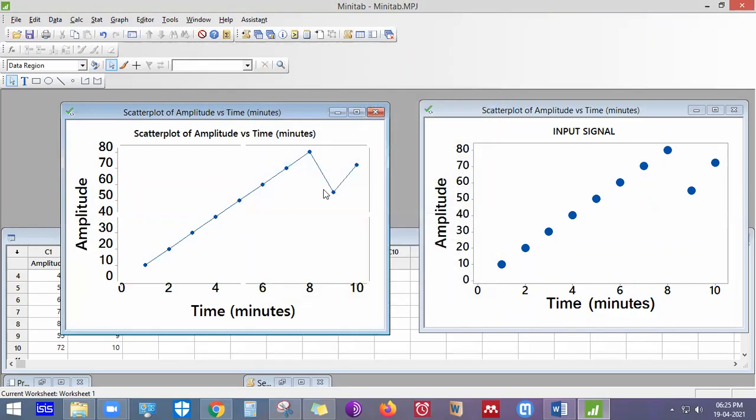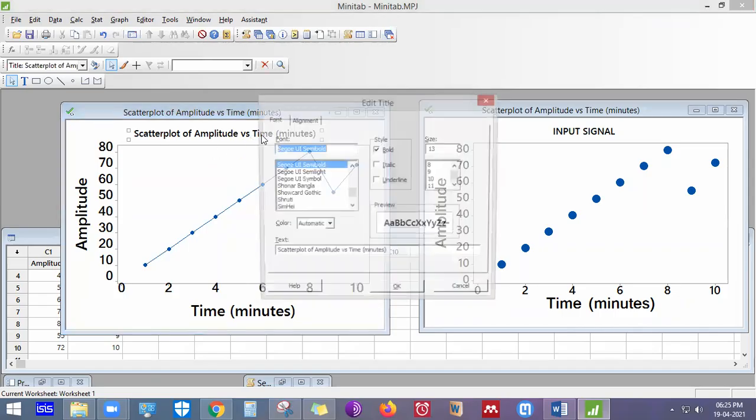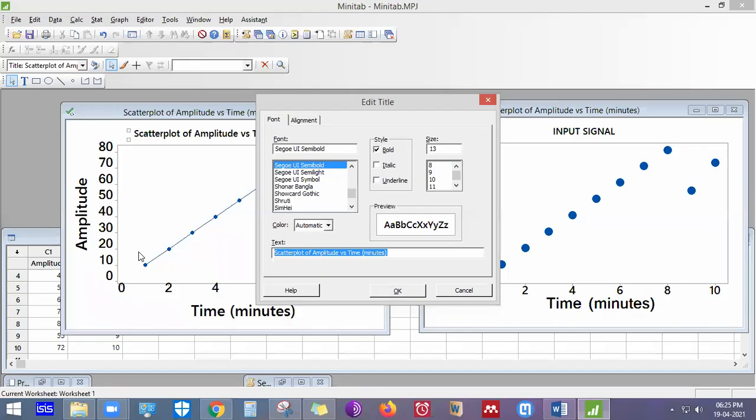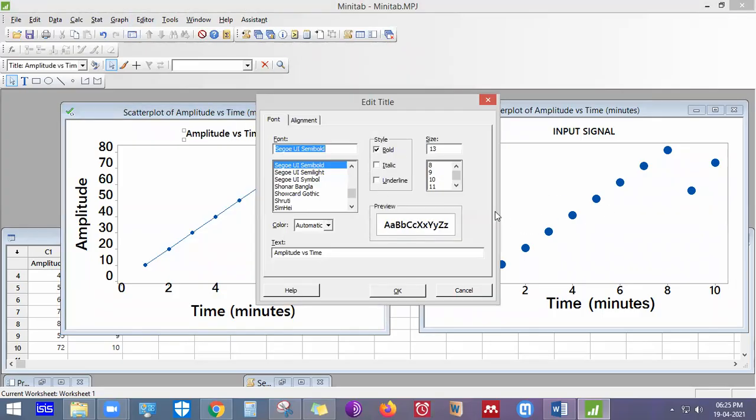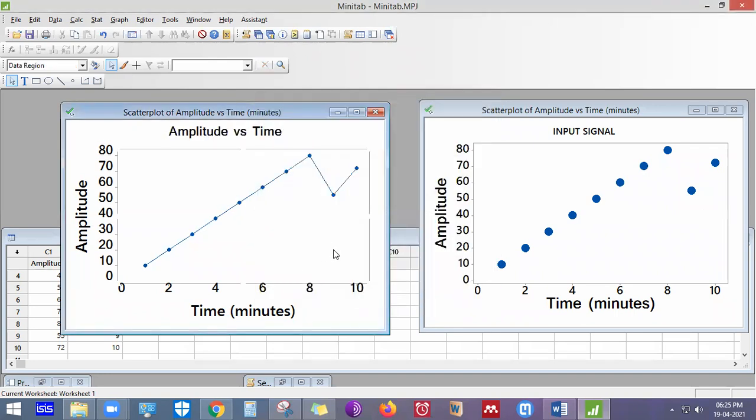Now once you have done that, you can edit the title by selecting the title, double click on it, and then enter the values. Enter any text that you want. Amplitude versus time. So once you have changed the text, double click on it, select the font of your size, font style, click on OK.